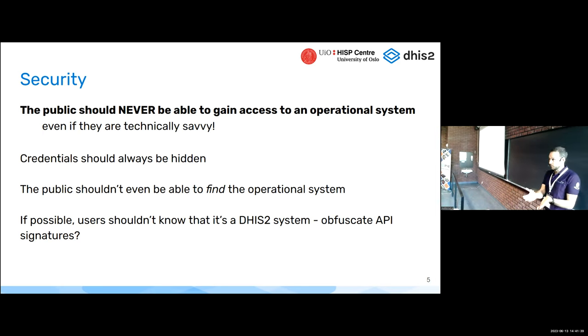So in the example from Laos, there is a middleware there, right? The browser doesn't talk to DHIS2. The browser talks to another server that then does all of the talking to DHIS2 on the server side. That helps to protect the operational system, because unless somebody knows the architecture behind the scenes, they can't just figure out where the DHIS2 server is and start to attack it in some way.